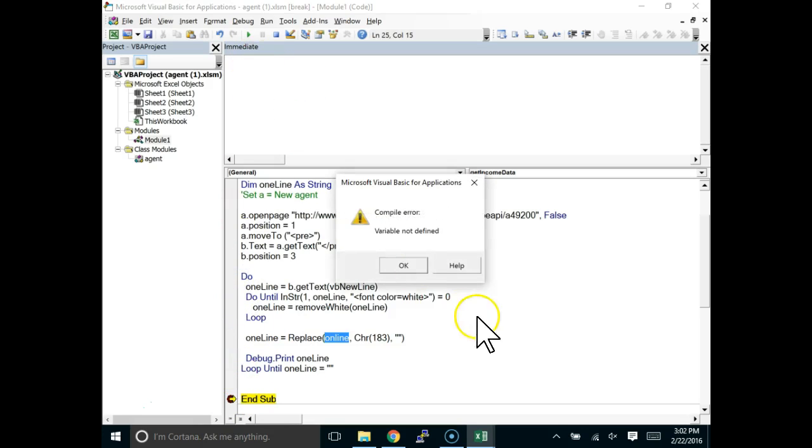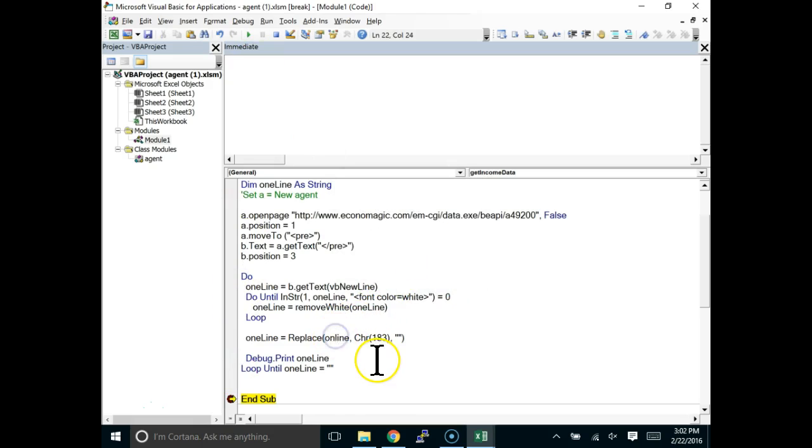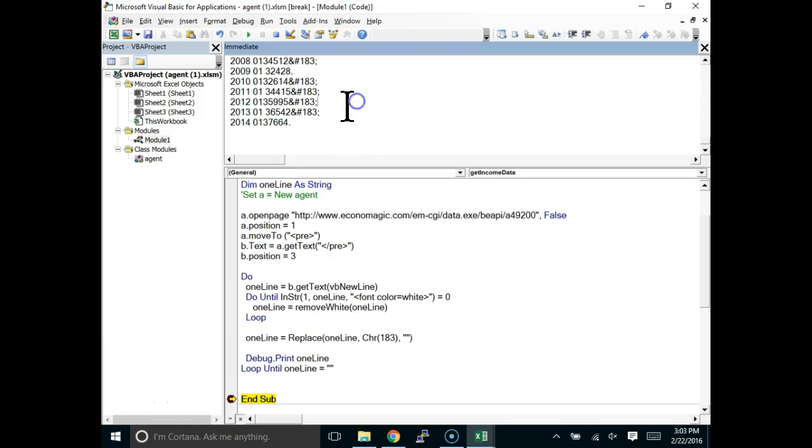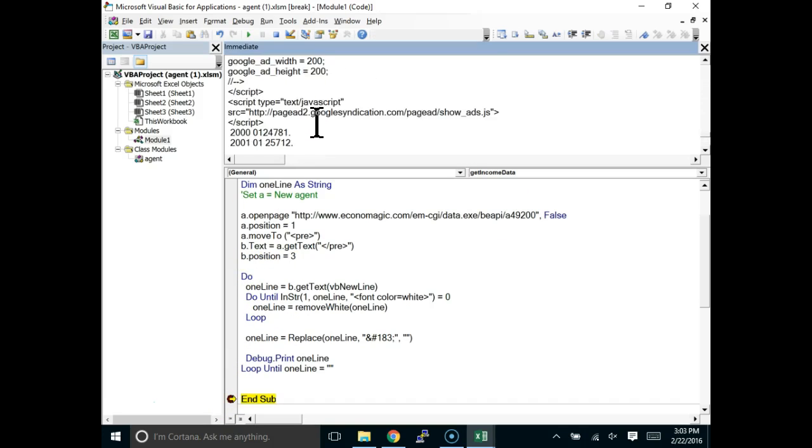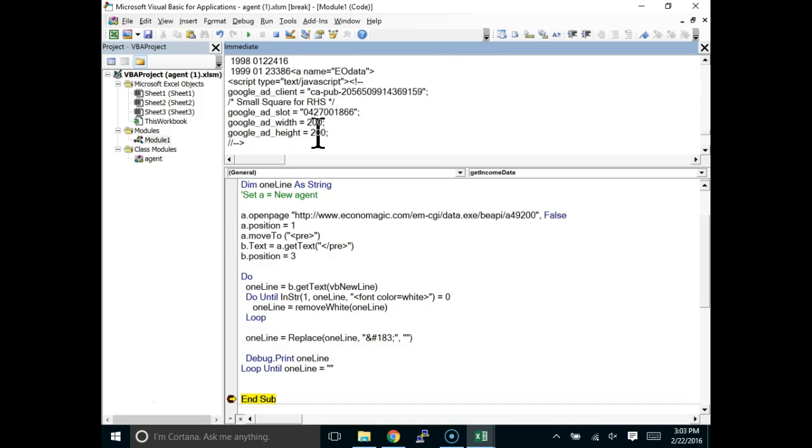Come back here and execute that again. Whoops. On line, one line. Oh yeah, I'm not searching for character 183. I'm searching for that string, the HTML encoding of character 183. Thank you. And now I've gotten rid of all of those.